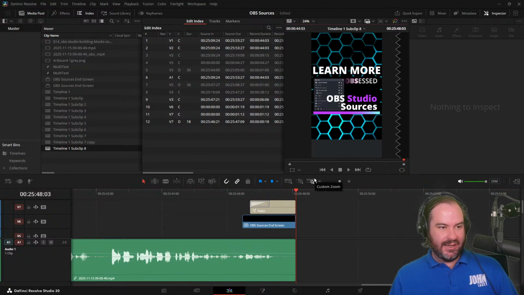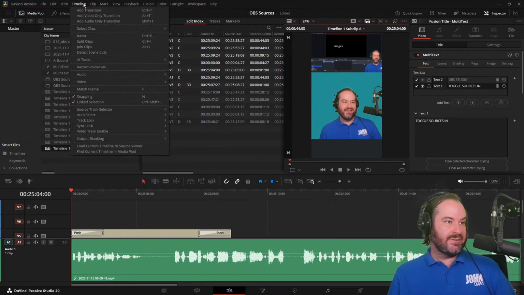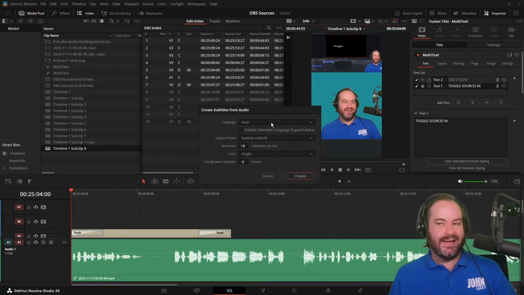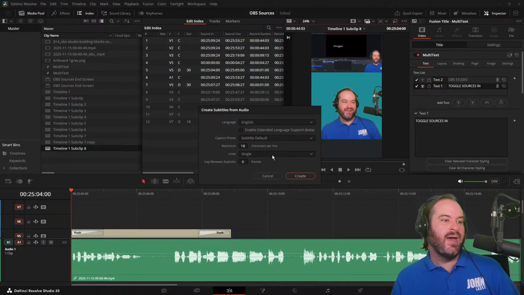So a couple of extra things I want to do to this clip before we finish with it. I'm going to go up to the timeline menu. I'm going to go to AI tools. I'm going to create subtitles from audio. Again, this is a DaVinci Resolve Studio feature. This is in the paid version. I don't think you can do this in the free version.